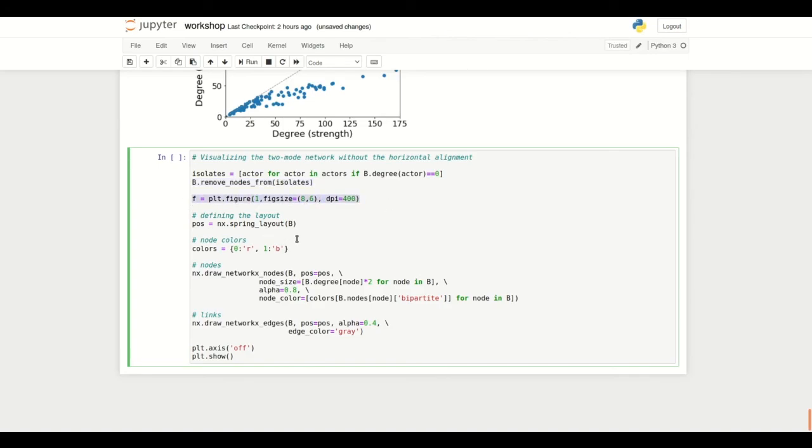Again, I'm just creating the environment for the figure. I'm going to use the spring layout algorithm to get the positions of the nodes. I'm going to use colors, red for the circles and blue for the actors, and I'm going to draw them like here. For example, I assign the node colors here and the node size here. I'm just doing some tweaking a little bit so it becomes a nicer figure.